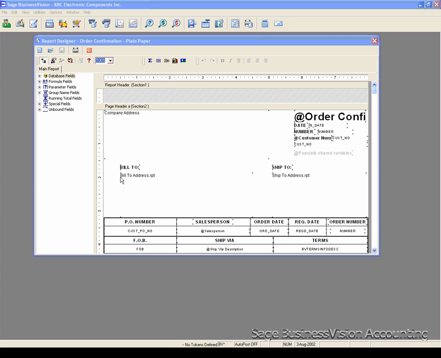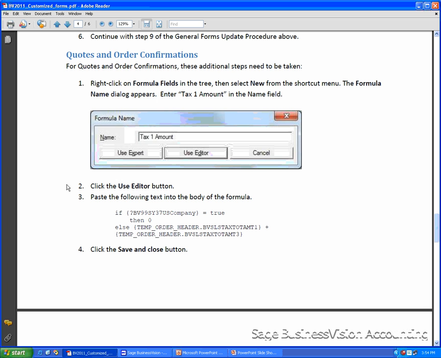Besides verifying the database, there are some extra steps that need to be done. The instruction will be in the BV 2011 customized forms.pdf. You go to page number 4, you will see some extra steps that have to be done for the quote and order confirmation. The first step is to create the formula fields. The name of the formula will be tax one amount.